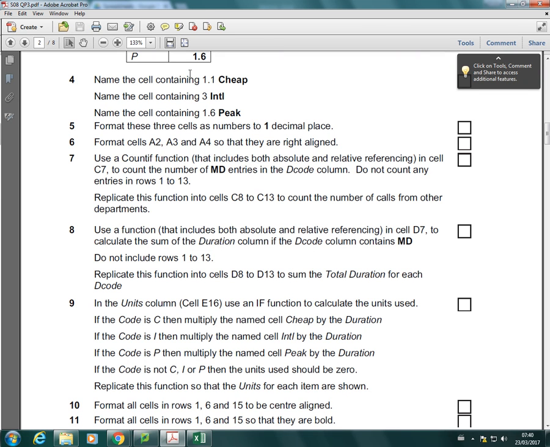Okay, in this video, I'm going to go through how to name cells. So I'm looking at this question four. It says, name the cell containing 1.1 as cheat, name the cell containing 3 as intl, and name the cell containing 1.6 as peak. So I'll just do that.